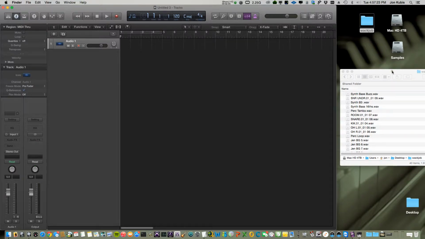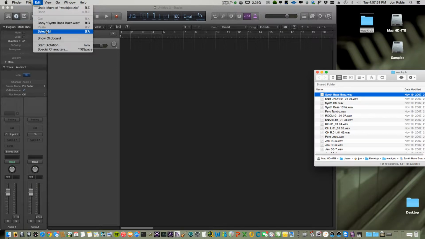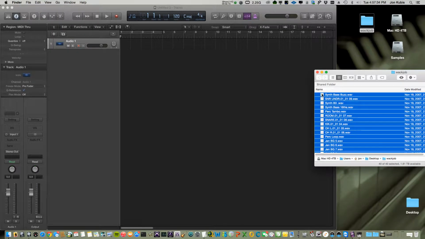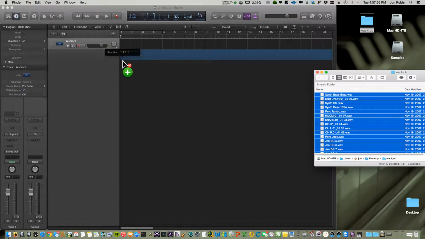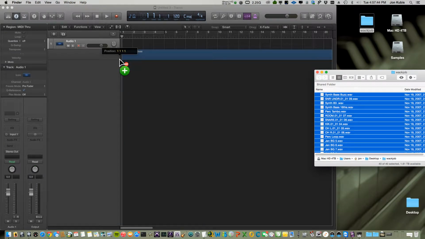Okay, now we need to import all of our WAV files into here. So we're going to click one of these, and then I can go Edit, Select All. And we're going to drag those into Logic. You want it to say position 1 1 1 1 at the top. That means that it's going to import everything right to the beginning of the session file.